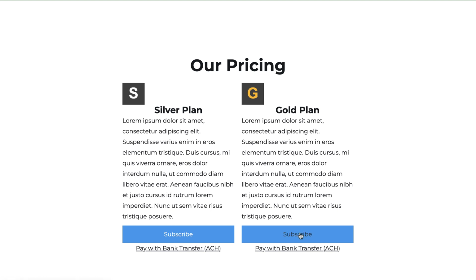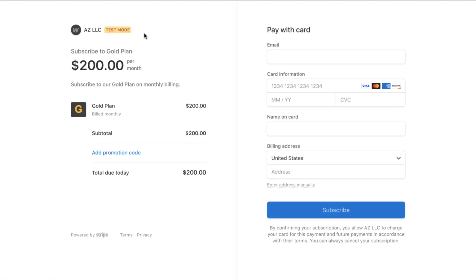Let's say someone wants to sign up for the gold plan. They click on gold plan, and this opens up here. Here's the gold plan, $200 per month, and I'm going to go in and make a test customer named Bob. We are in test mode. You know that because there's a little pill on the left that says test mode, and Stripe has very helpful testing credit card numbers. You can Google Stripe testing to give you different scenarios like passing and failing.